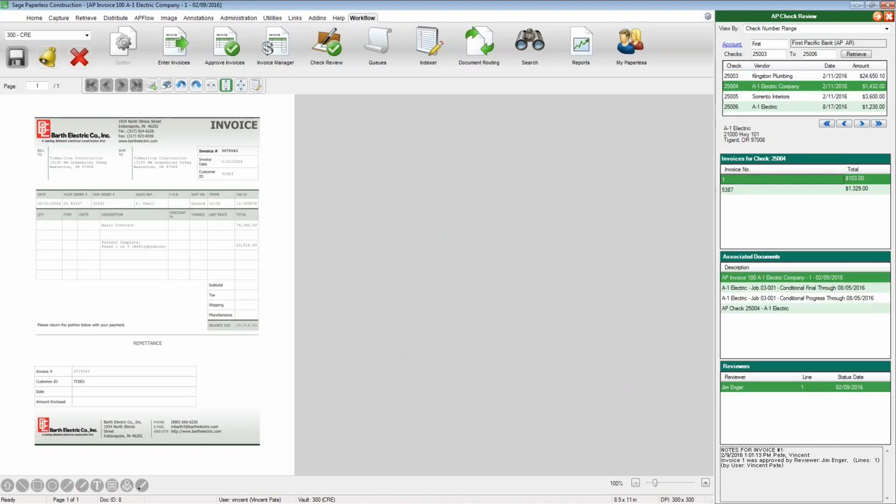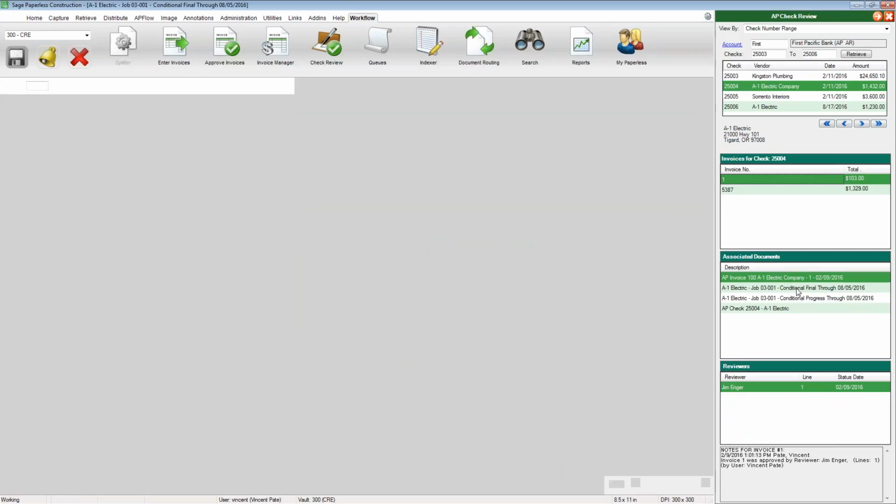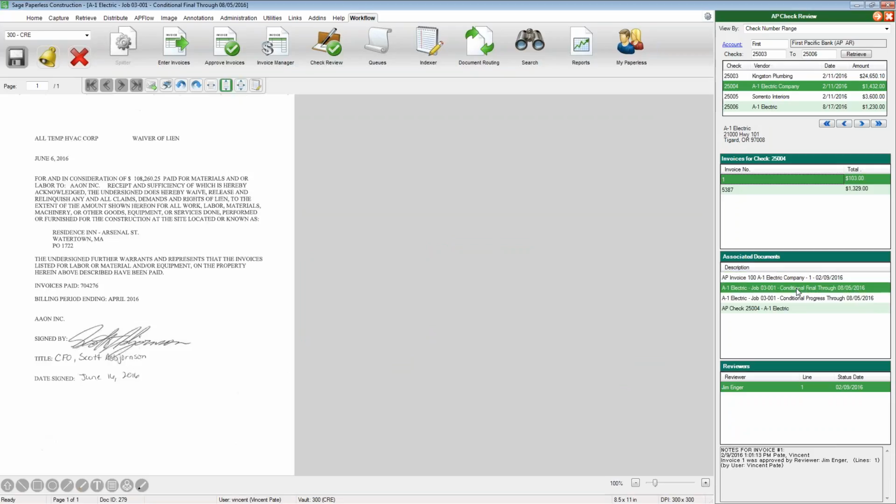A1 Electric Company, it has 2 invoices in this case. Each invoice has so many documents. Looks like we had some lien waivers that went through it, approved by my reviewer Jim. I can then sign it off. This is a great way to make sure that everything is good before you sign those checks and send them off, because we're just collating and getting all that information for you without you having to go and do all that extra legwork on your side of things.